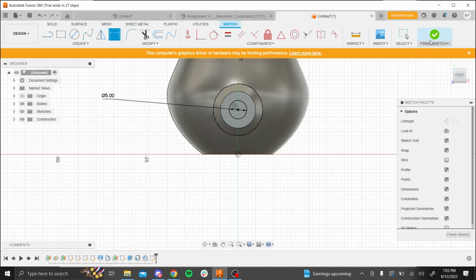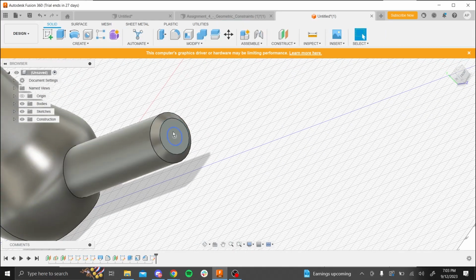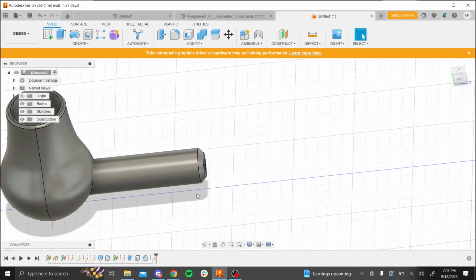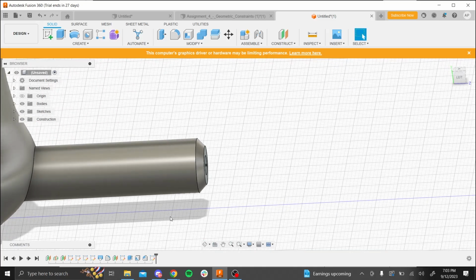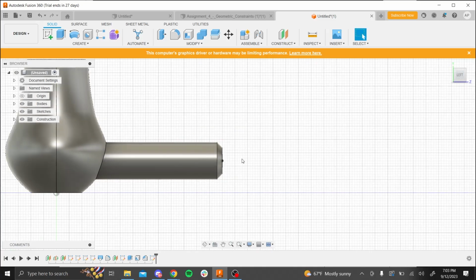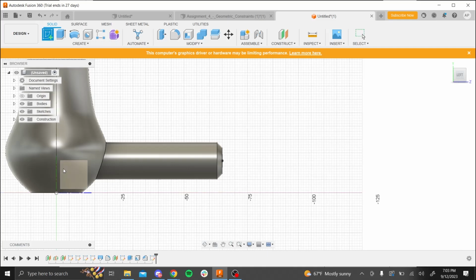It's nice and constrained. I'm going to press finish. I'm not going to extrude it yet because we're going to make the wire coming off of it. To do that, we're going to be drawing a line off of the handle. So I'm going to create another sketch.